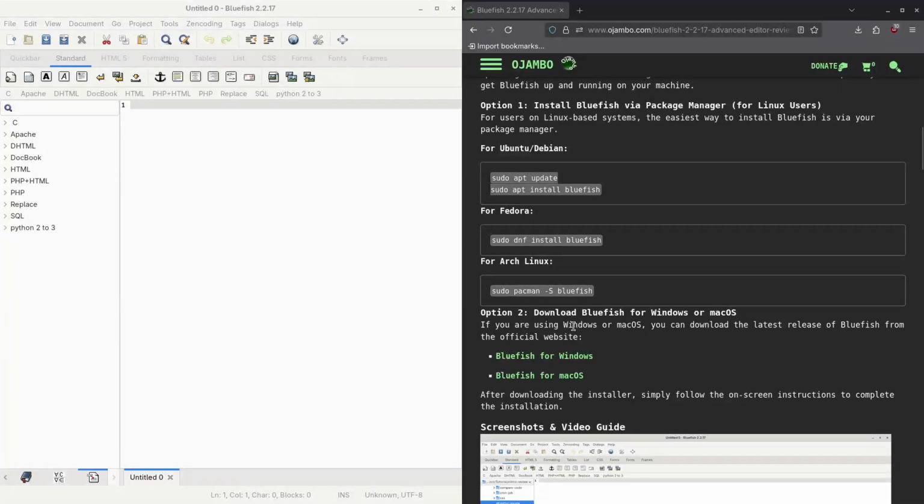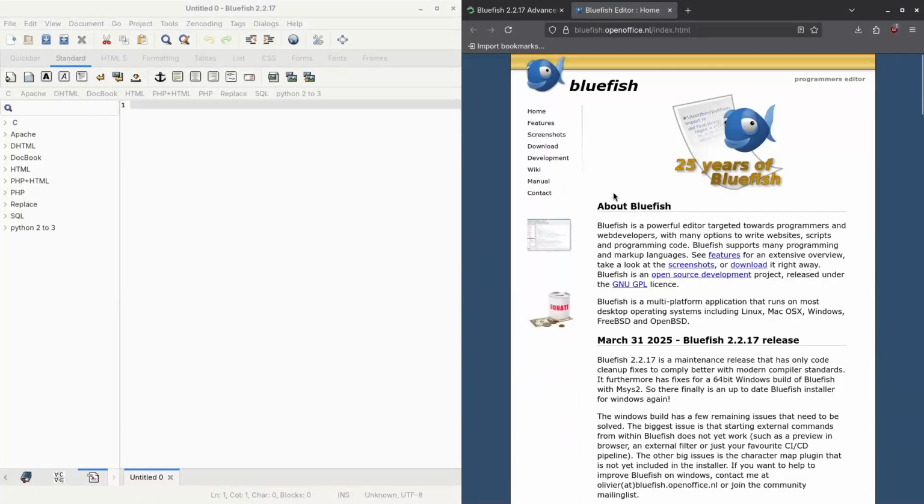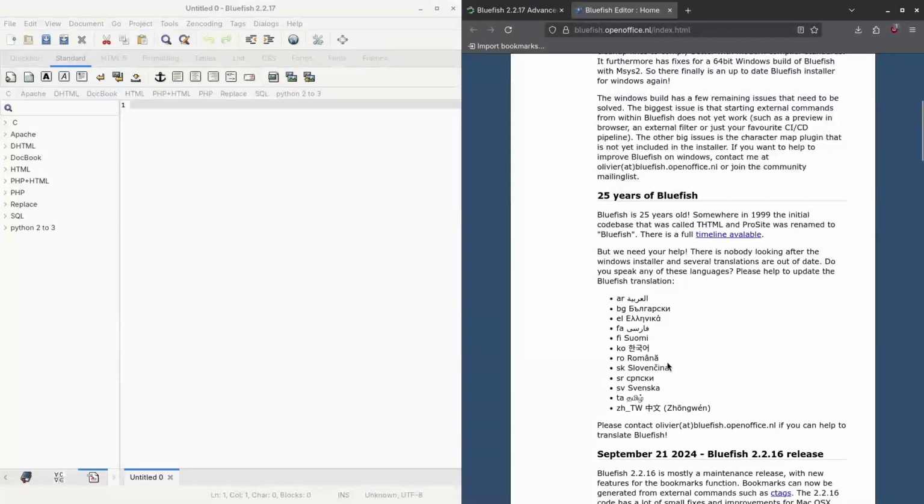And then obviously you can go to the Bluefish website, which is bluefish.openoffice.nl. I'll give you an example here. This is, for example, the Windows version. If you want to install for Windows or macOS, as you can see, it's been around for 25 years, and as of the time of this recording, the latest version is 2.2.17. That's the one we're going to be reviewing.